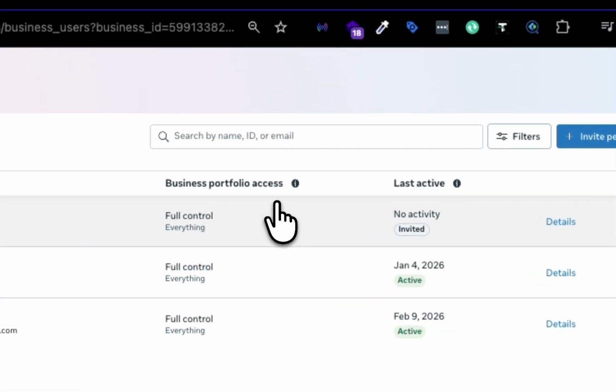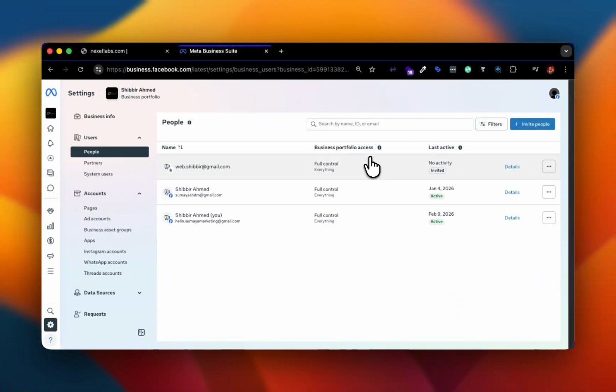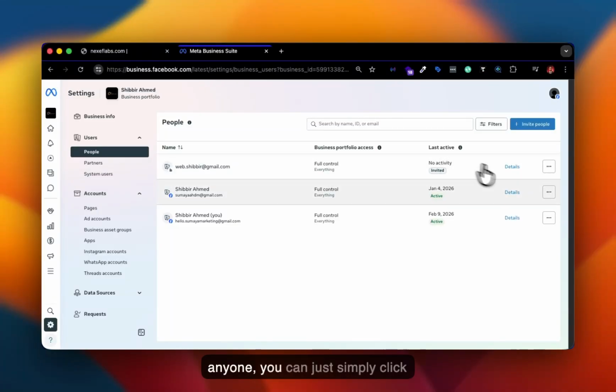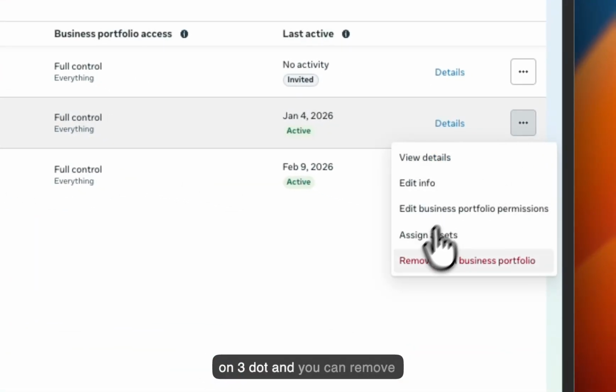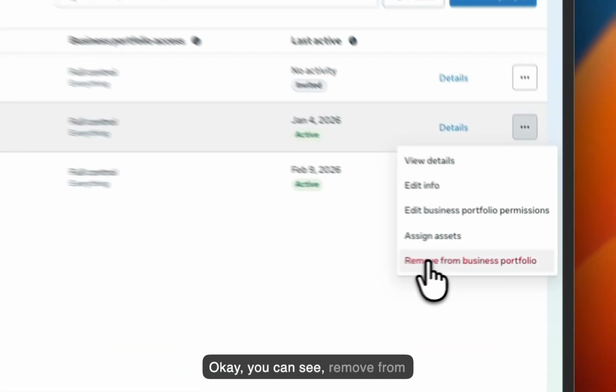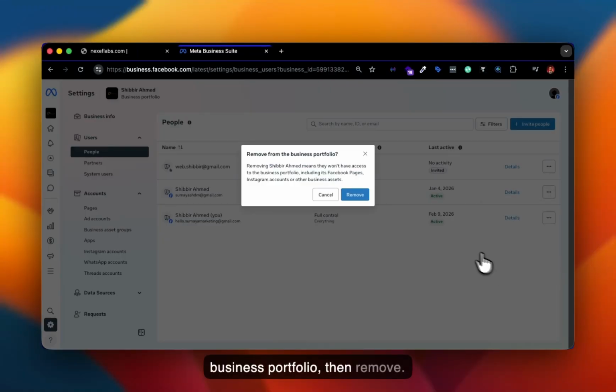Okay, this is the overall process of how you can give Facebook Business Manager access. And if you want to remove anyone, you can simply click on the 3 dots and remove from here. You can see remove from business portfolio, then remove.